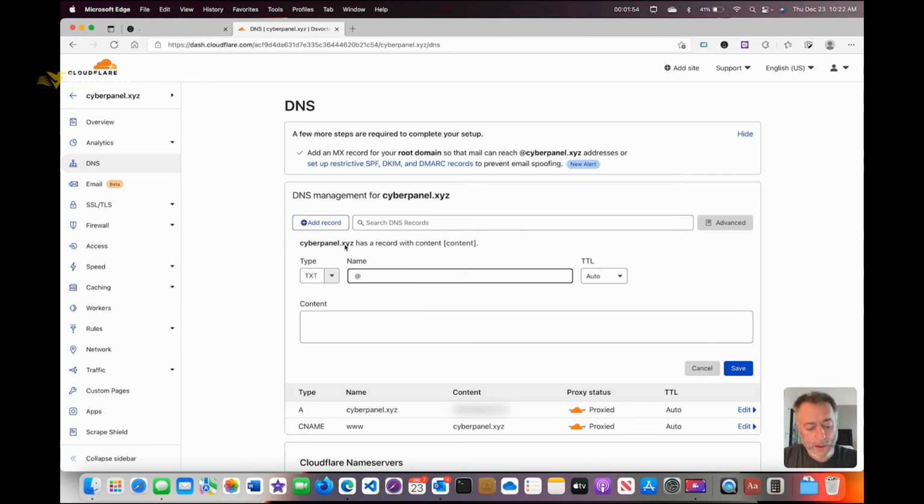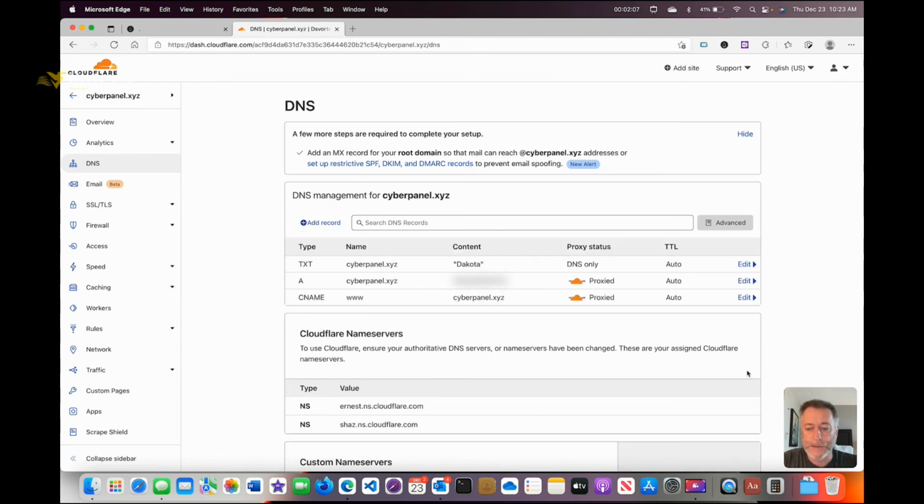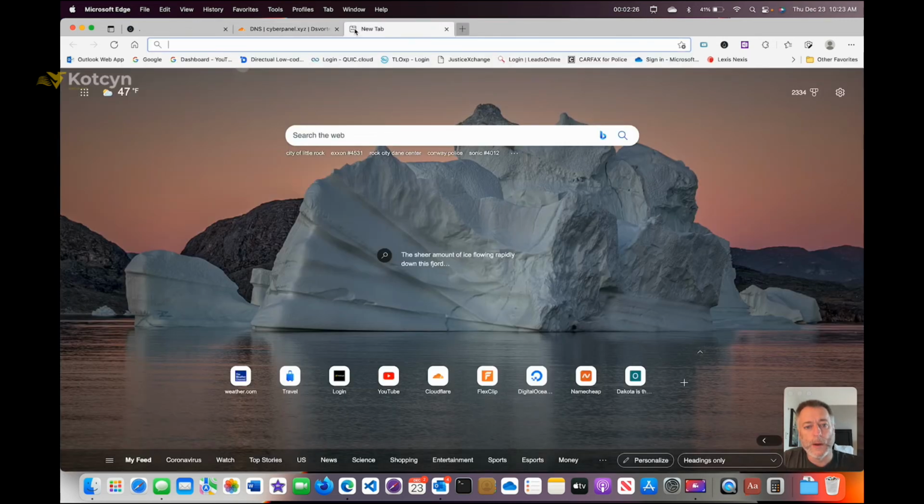Now this is where I need to put the content in, and I'm going to put Dakota. Of course, y'all know he's my son, my world. And I'm going to click save. And what this will do is, when I go to something like what's my DNS.net, it should show up Dakota.